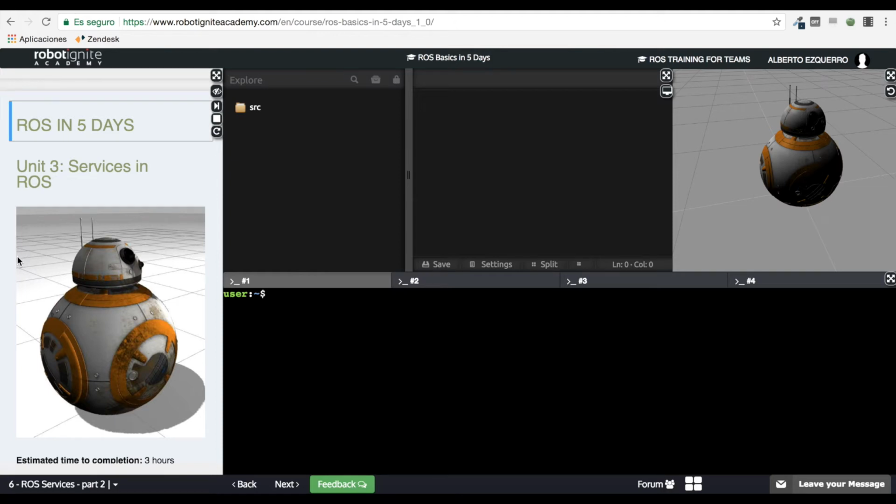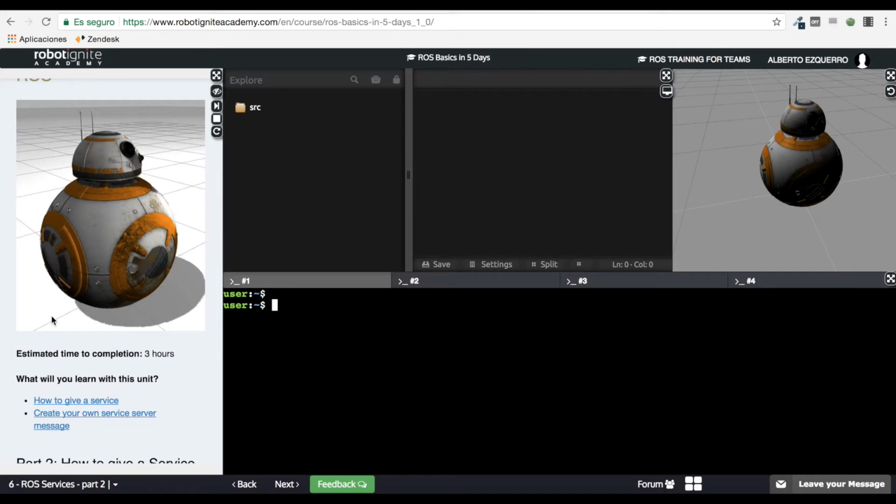Hello everyone and welcome to the second part of the services unit, services in ROS. So in the first part you saw how to perform a call to a service, both using the command line with the ROS service call command, and using Python code. But we need now to see the other side of services, so how to provide a service. So this is what we are going to see in this part 2 of services, how to provide a service for anyone to call it.